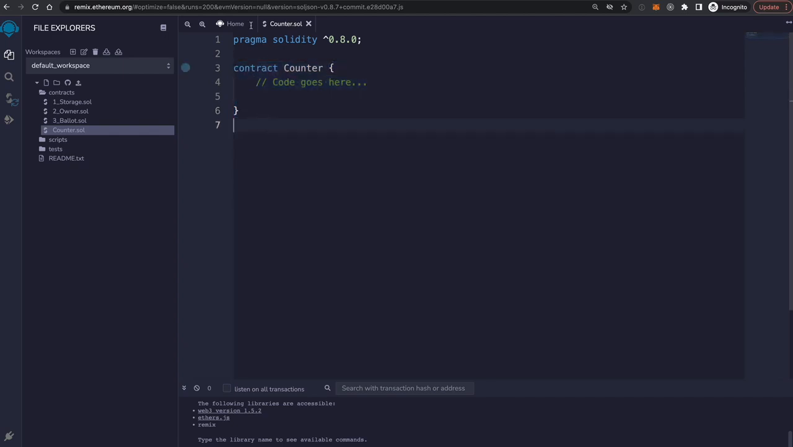So this contract is an example of that. All of the code that goes inside of here is kind of like going inside of a class with another programming language. All right, so let's create our first code here. What we're going to do is create a basic variable inside Solidity.